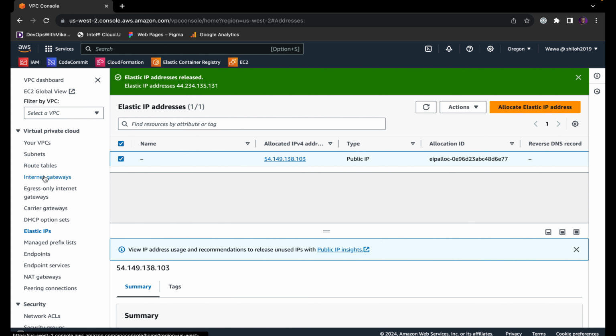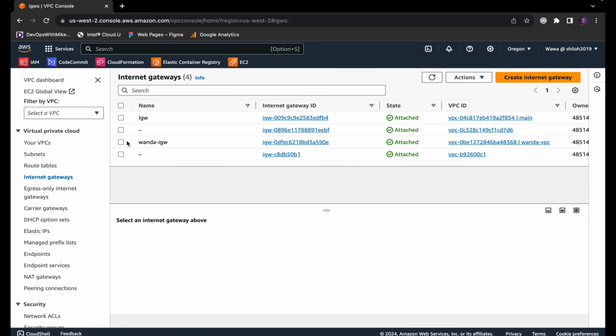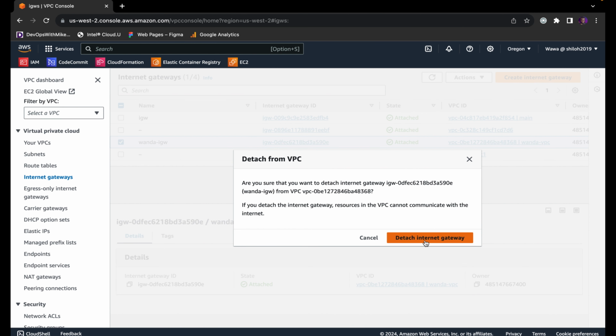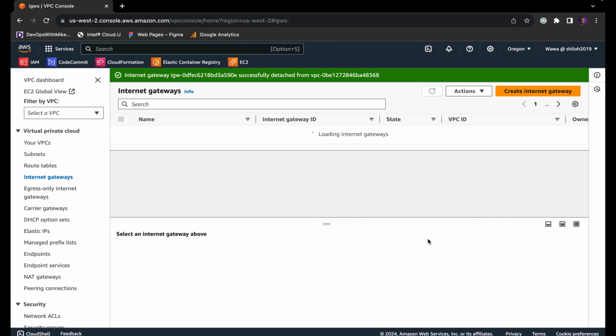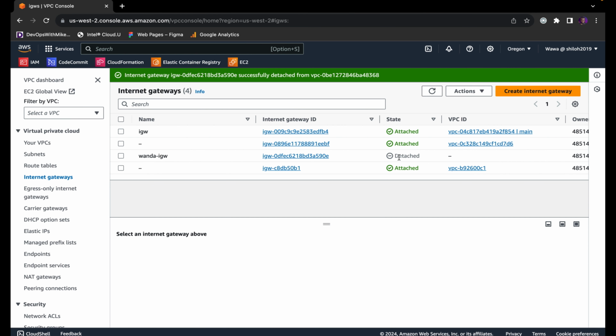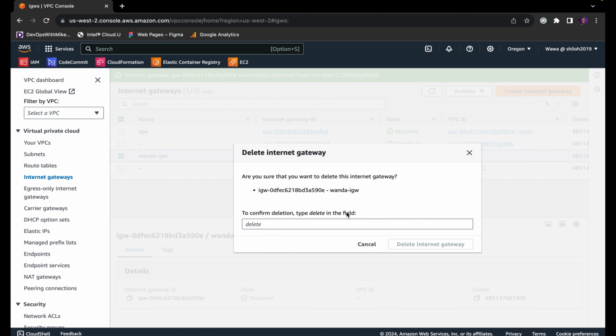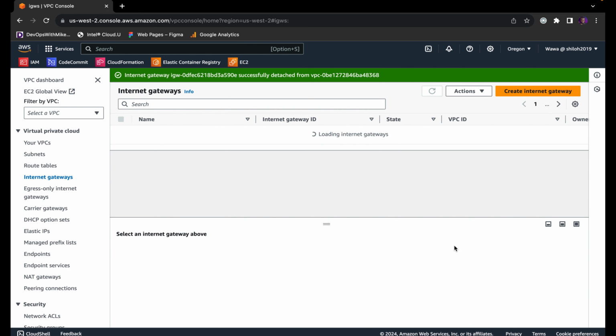We now go to internet gateways. We select our Wanda internet gateway, and then we come to actions and detach from VPC. For you to delete it, you have to first detach it from this VPC. And after it has been detached from that VPC, you now select it, and then you take delete internet gateway, and you type delete, and that should delete the internet gateway.